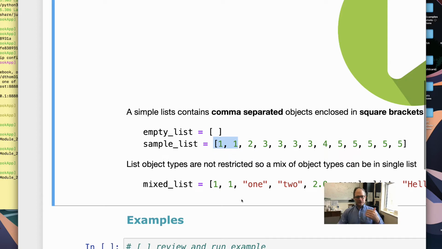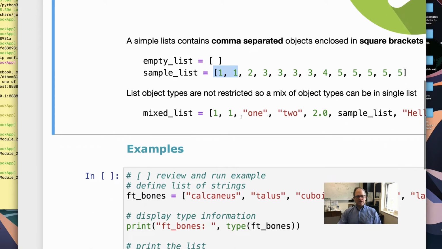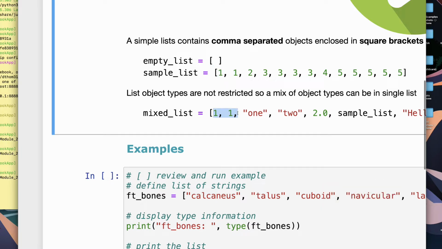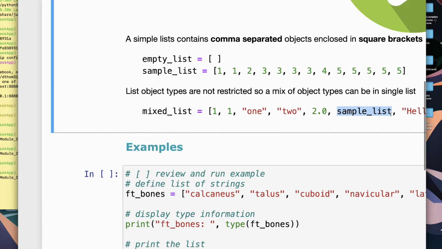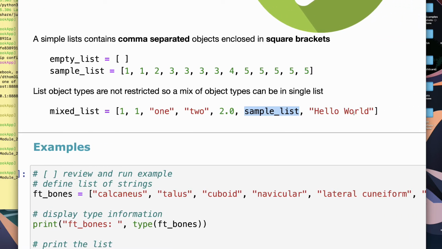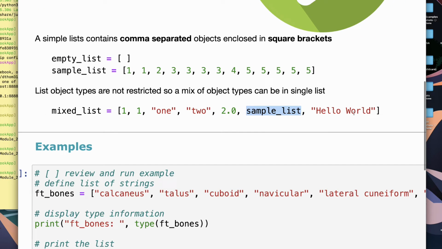And you'll notice too that it doesn't have to be all integers. We can actually make a mixed list that has, say, a couple of integers and then a couple of strings and then a float here. It could actually include a variable inside the list, so that particular variable could be another list, as indeed here if we had already created sample list it would be. So a list can hold all kinds of things, which is super cool.